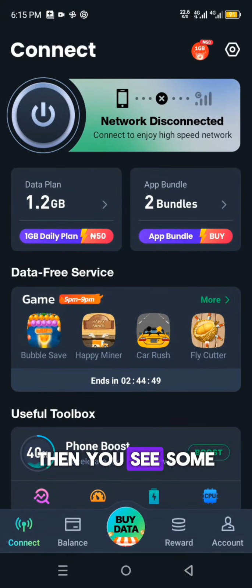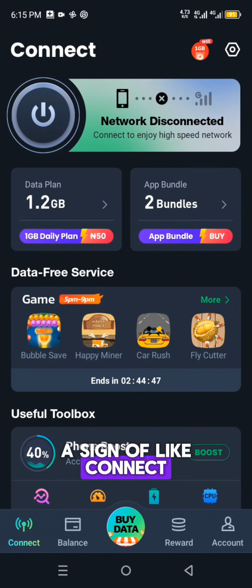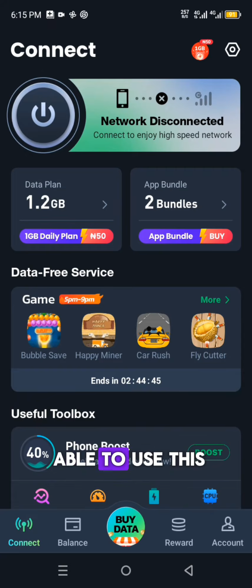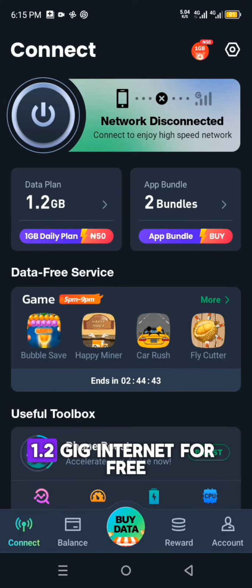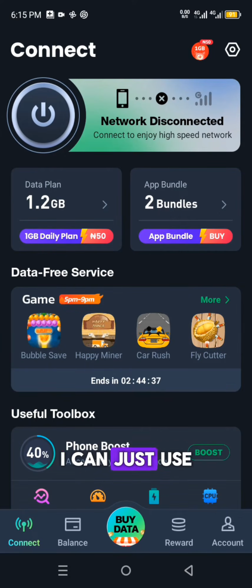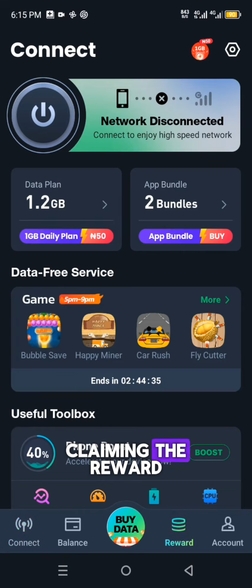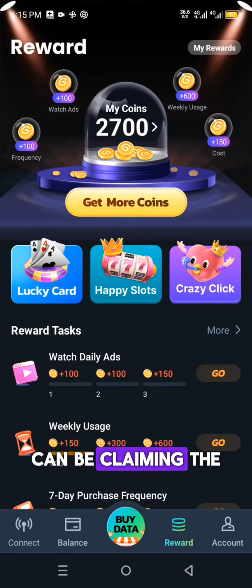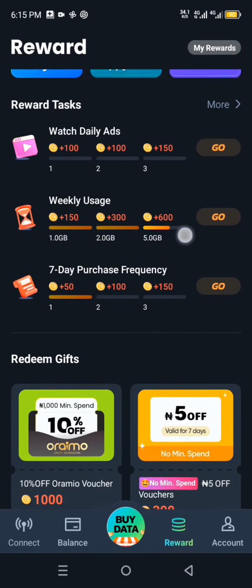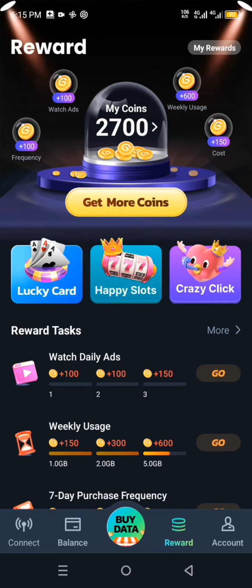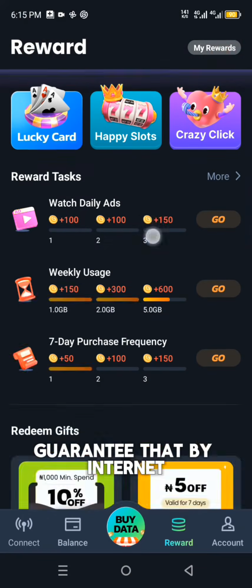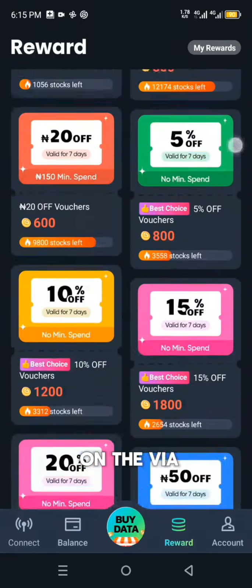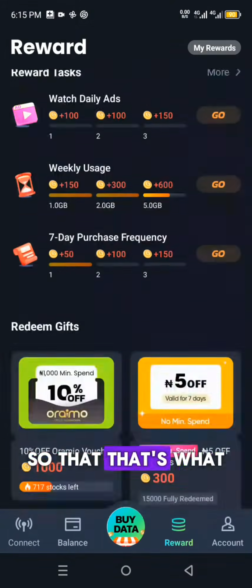Then you see a sign like connect. Once you connect to it, you're able to use this 1.2 gig internet for free without purchasing. Then you might not even have to buy data. You can just be claiming that reward. You can be claiming the reward every day, and you can redeem that. You can redeem that to buy internet over here. So that's what you have to do.